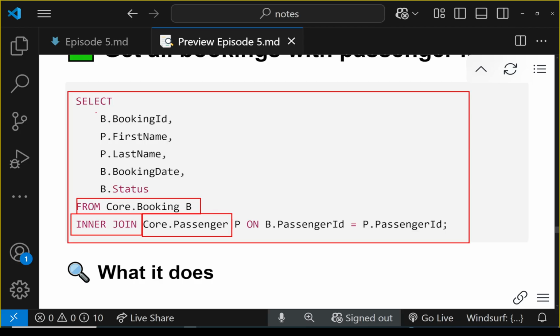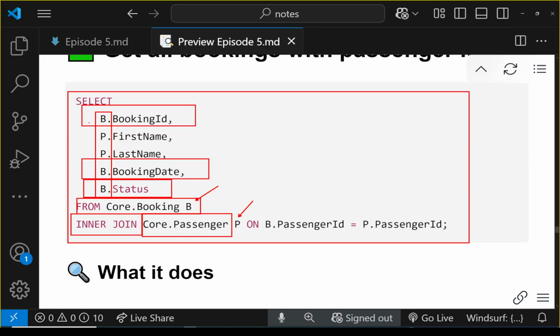So we are taking from the booking table, we have aliases here as well. We've got the booking table, the passenger table, two aliases. From the booking table, we want the booking ID, the booking date and the status. And from the passenger table, we want the first name and the last name. And we are joining on the primary key and the foreign key. Remember, passenger ID in P, or passenger, is the primary key. Passenger ID in booking is the foreign key.